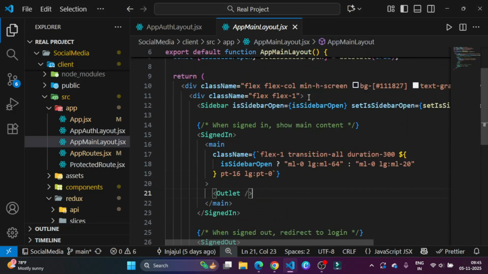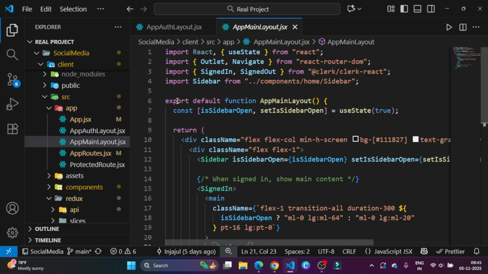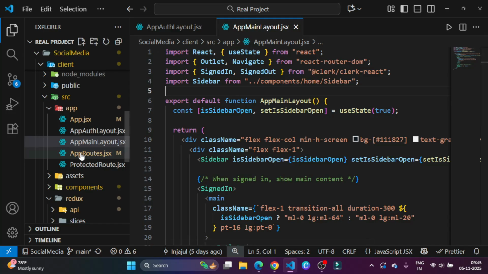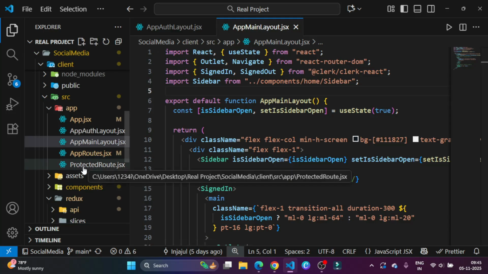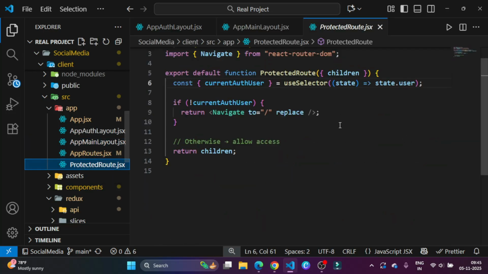And then here we export default, right? So this is the app main layout. And then let's understand the protected route. I think this component will be used in many cases. Let's say you want to allow a logged-in user access to a particular page or particular features. You can do it this way, but here I do simple things.